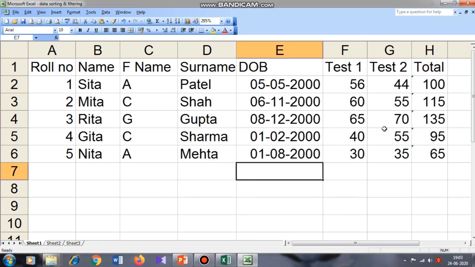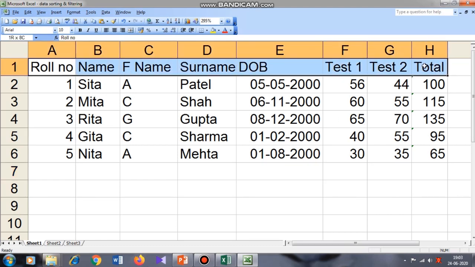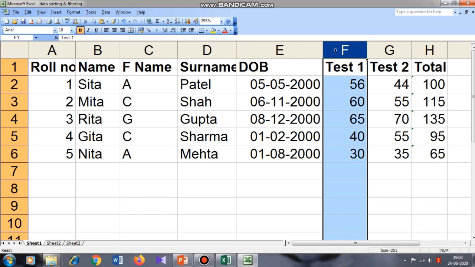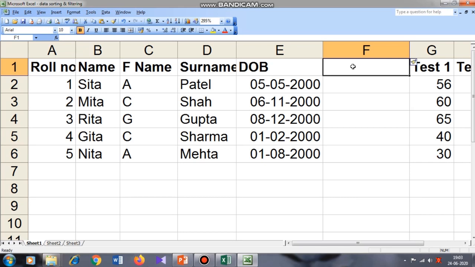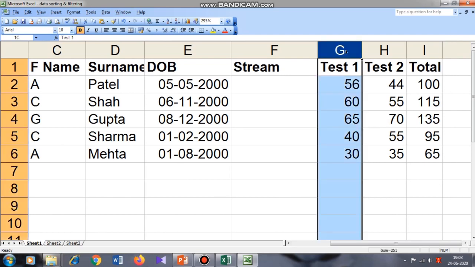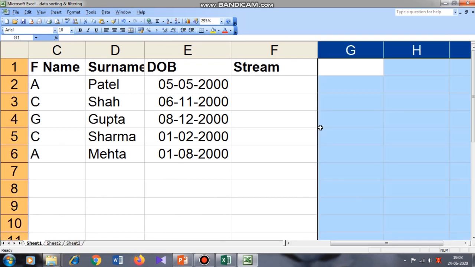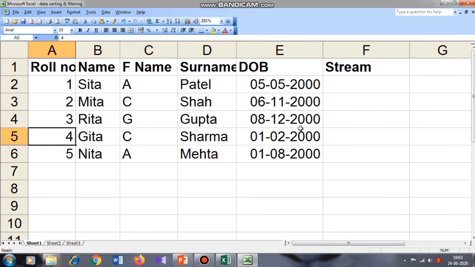That feature is creating a list, a drop down list. You will be surprised to know that you also are able to create a drop down list in Excel according to your choice. So for teaching you that thing, I will insert a new field here, and the field name I will keep stream. Now in this example I don't require this test 1, test 2, total, I am deleting it. Fine. So here I keep the thing stream. Now in stream I want a drop down list, which are the three streams after standard 10th: science, commerce and arts.